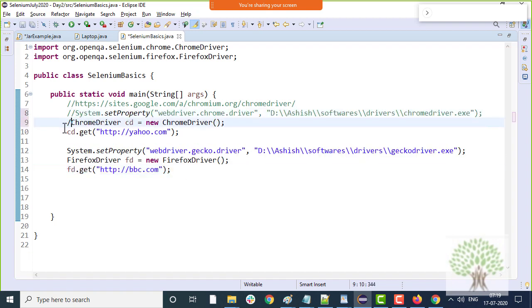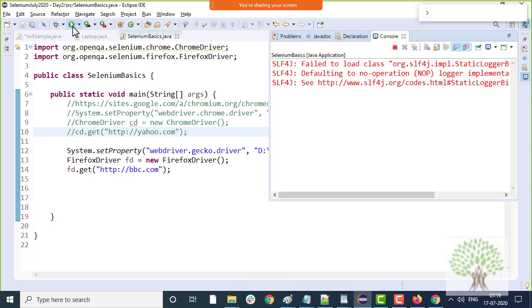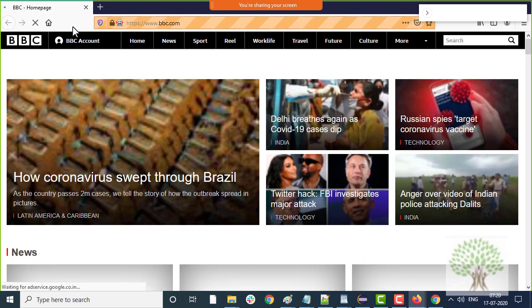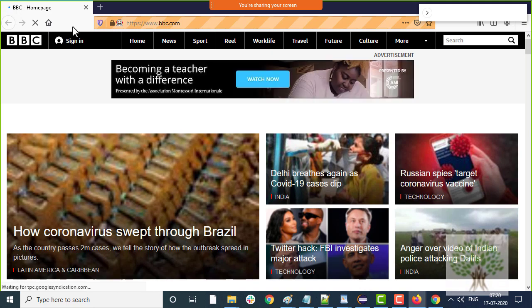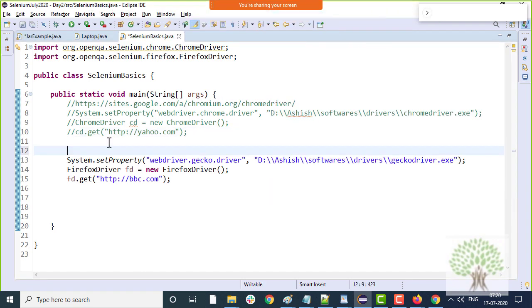I'll comment these lines. And when you run this code, you will see Firefox opening up and taking you to BBC. So every browser which you have will require one exe to be downloaded. You see that the browser opens and it takes you to bbc.com. Now the problem with Firefox is you will face issues in updations.